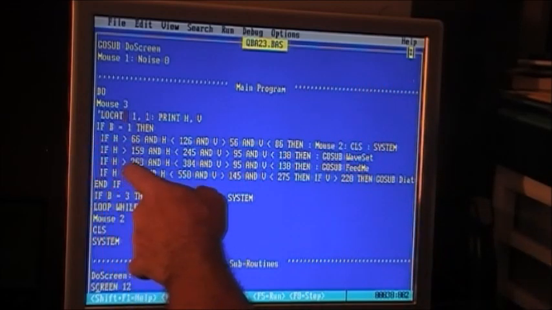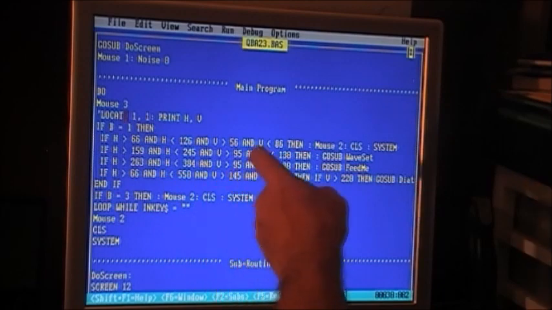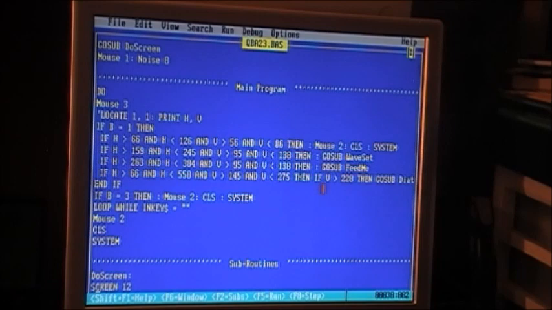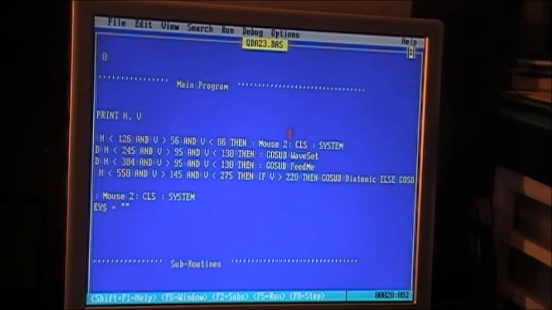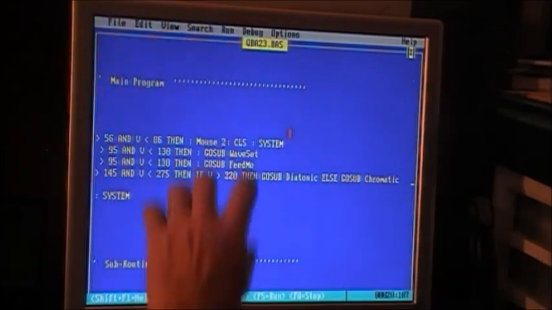And if H is greater than 66, H is less than 550, and V is greater than 145, and V is less than 275, then if V is greater than 220, then go sub diatonic, else go sub chromatic. See, remember I told you earlier it's actually two different keyboards.